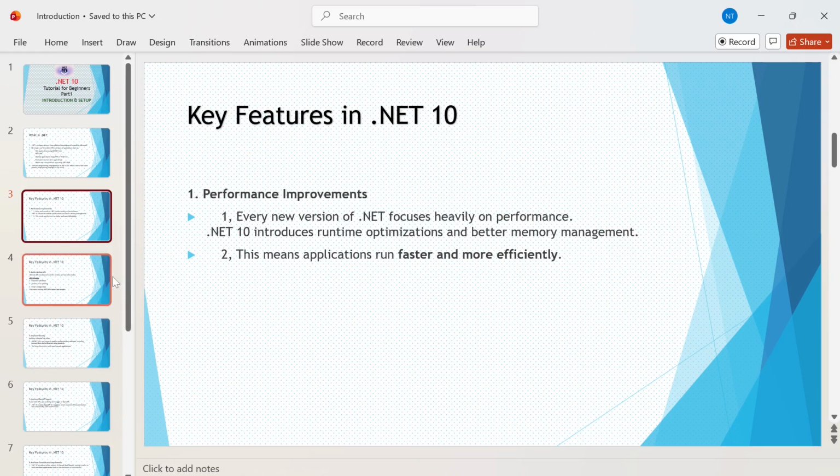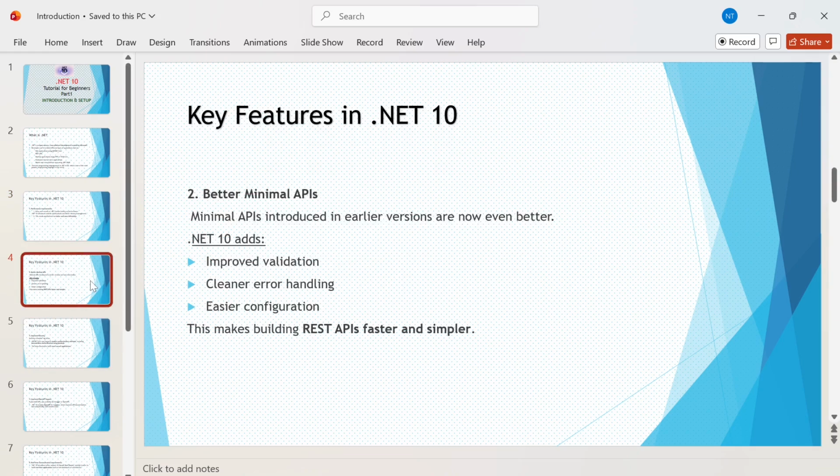The next feature is better minimal API. The minimal API concept was introduced in an earlier version of .NET Core. Now in .NET 10, they have added improved validation, cleaner error handling, and easier configuration. This makes building our REST API faster and simpler. Anyway, I will create a separate video for this concept.